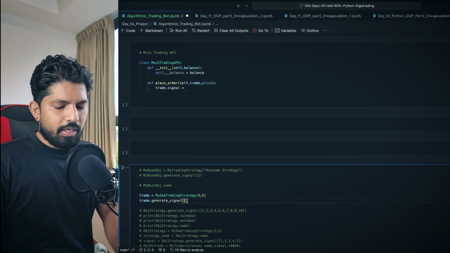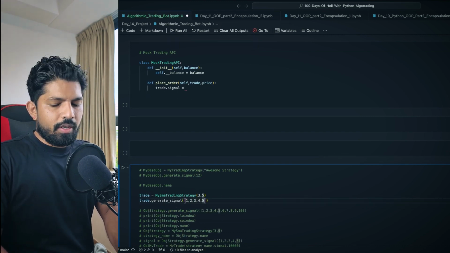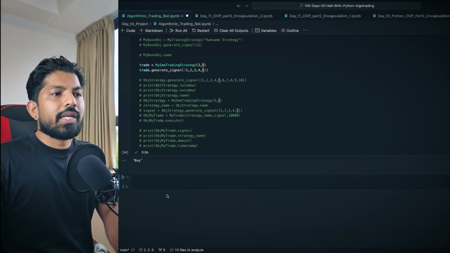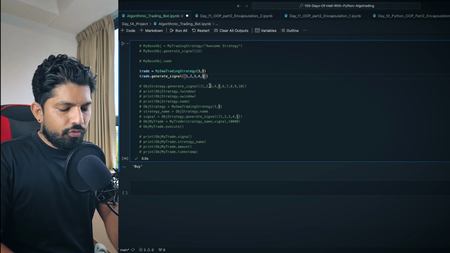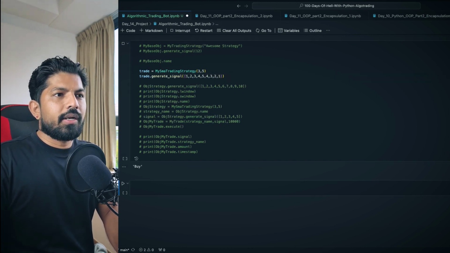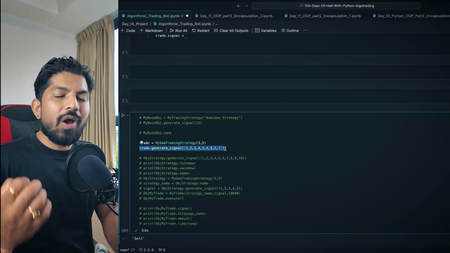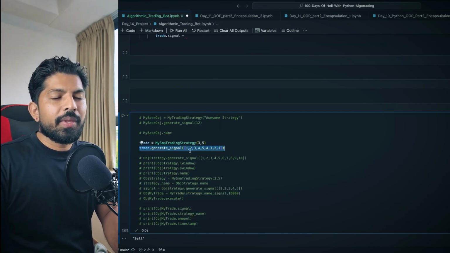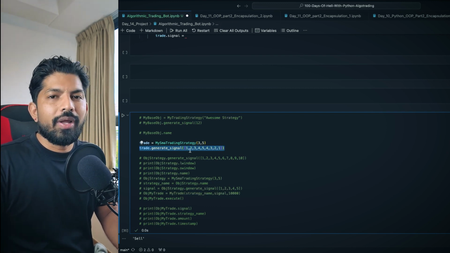We can pass here any data. So let's say 1, 2, 3, 4, 5. And when I hit shift enter, it gives me a signal, right? Buy. And let's say if I change it to 5, 4, 3, 2, 1, it gives me a sell signal, right? Why? Because now the short moving average is less than the long moving average. So now we can say that when we call this method, it will return a string with the sell, trade or hold value, right?